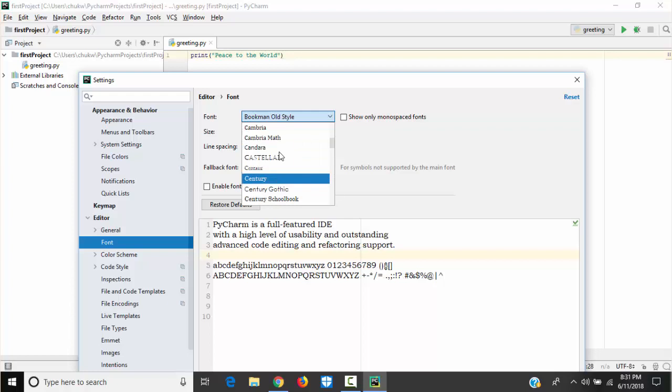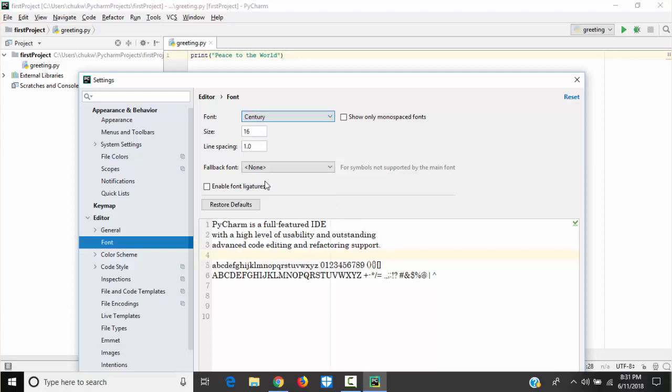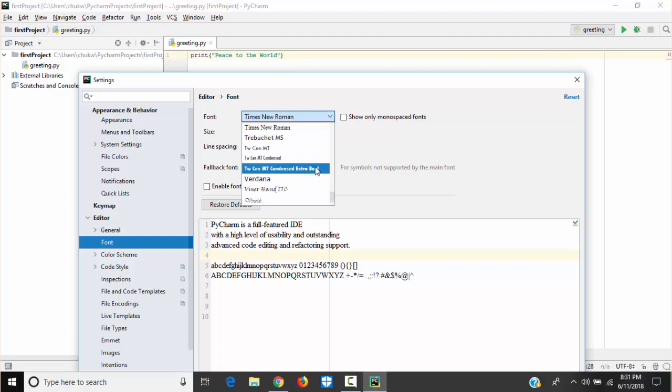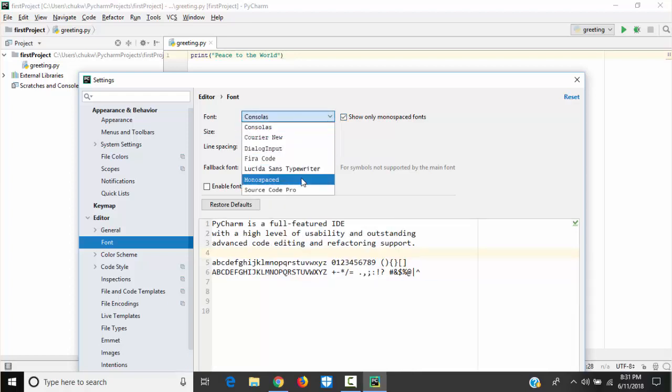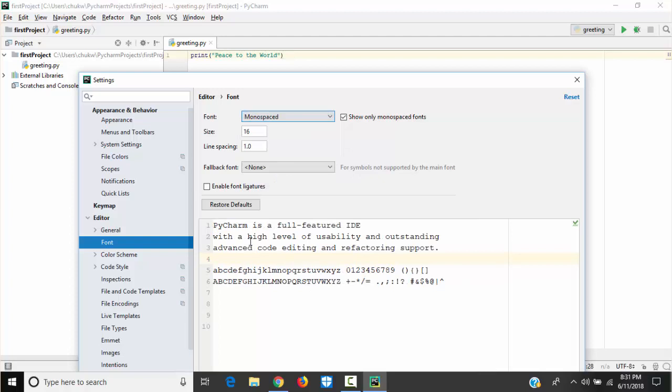So, Century. Let me look. Let's check out Times New Roman. No, that's for word processing. That's better for word processing. Okay, let me just leave it as monospaced. I think monospaced is nice, but you just choose whatever you like, and I'll leave it as size 16. Hopefully you will see it better this time around.